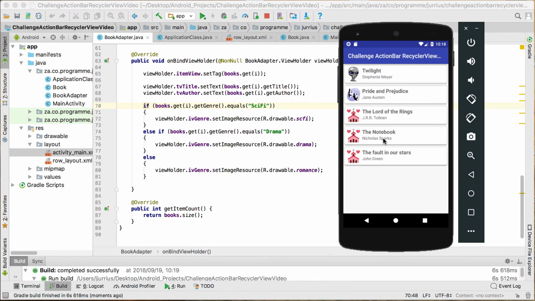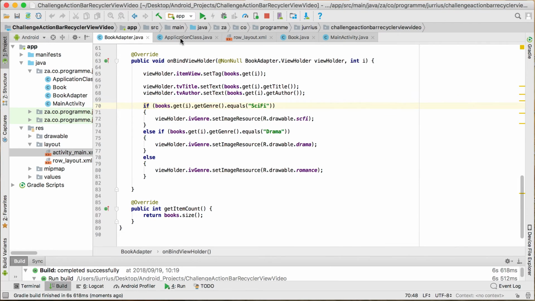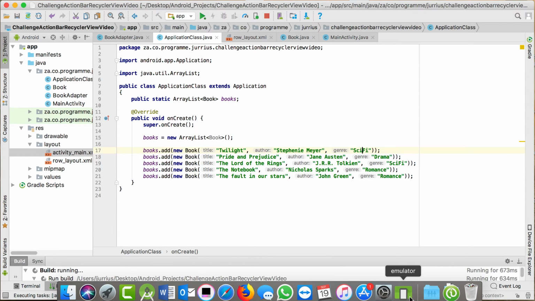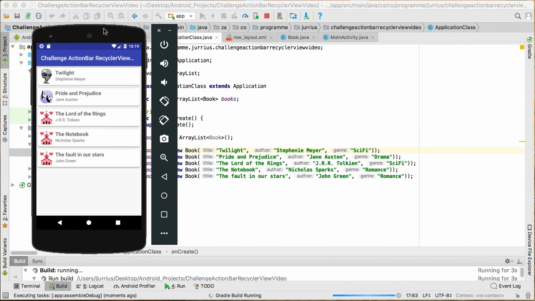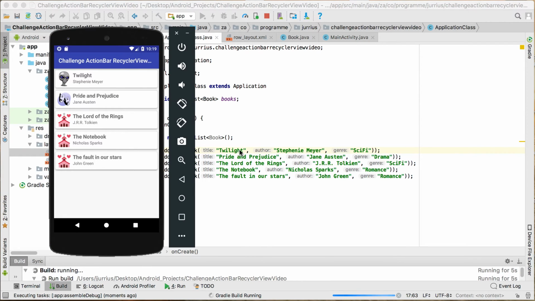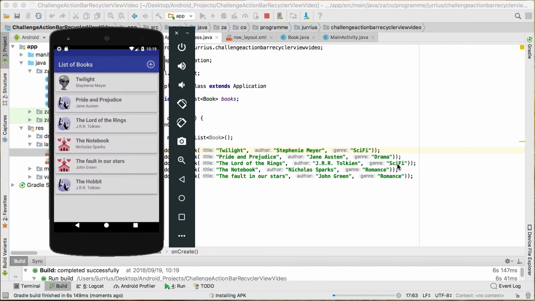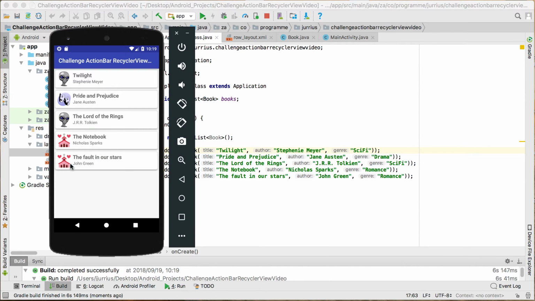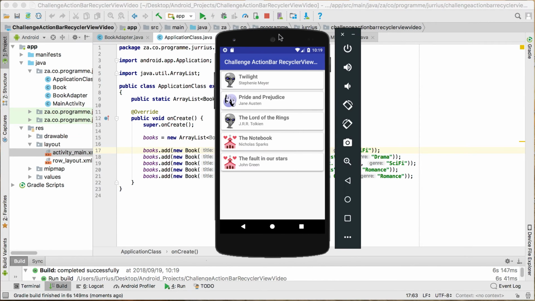Right, so this is now a bit better, although the Lord of the Rings should also be sci-fi. Let me just quickly have a look there. Some spelling mistakes there as well. So let me just see: romance, sci-fi, drama, sci-fi. Just make sure about the spelling there. If the spelling is not correct, it won't show correctly. Okay, so now hopefully we will have the correct things showing up. So Twilight should be sci-fi, Pride and Prejudice should be drama, Lord of the Rings should be sci-fi. Let's see. Yes. And then those two will be romance. So now I think we've got it sorted out.